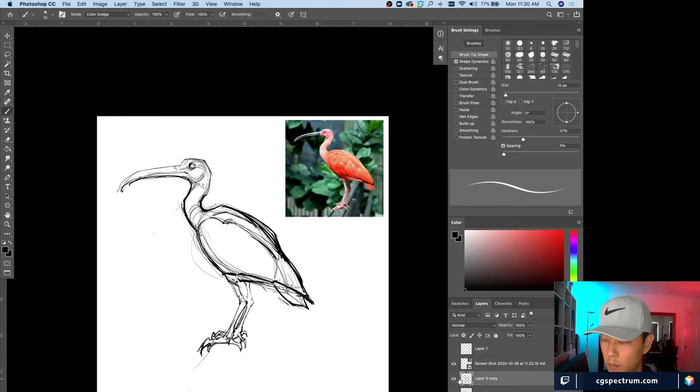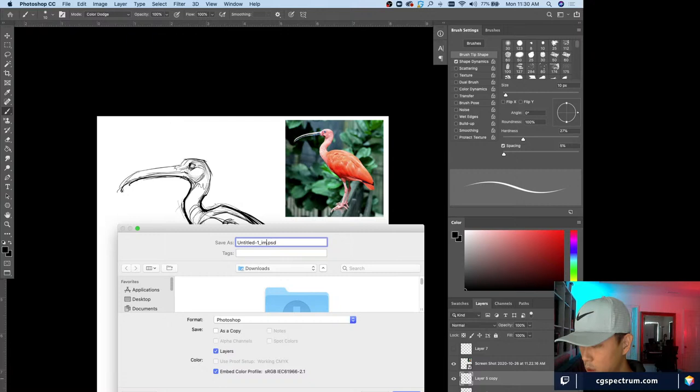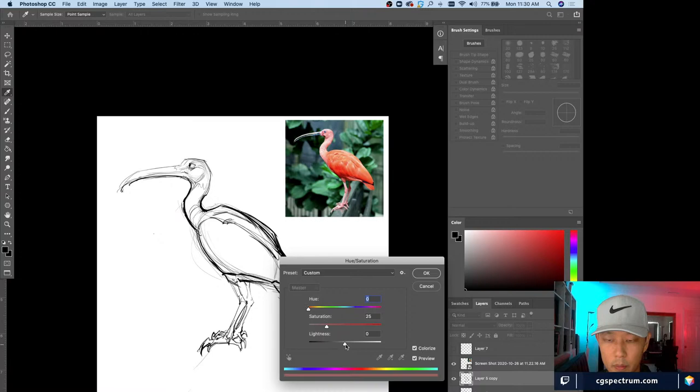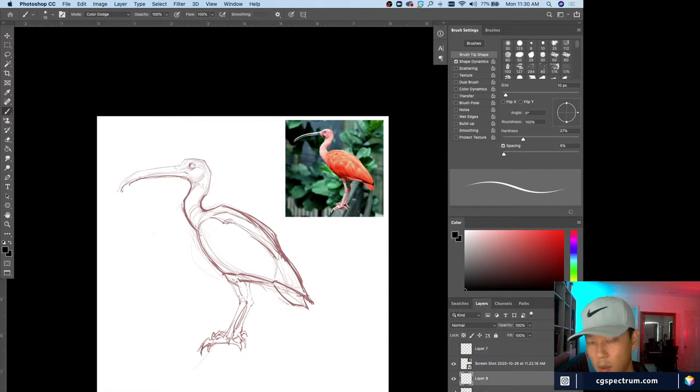Let me save this real quick. Oops. I'm gonna colorize it. And for now, I'm gonna paint under it. I'm gonna make that line drawing on a multiply layer.